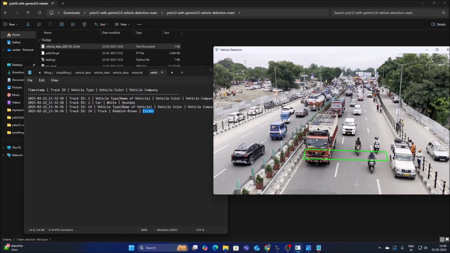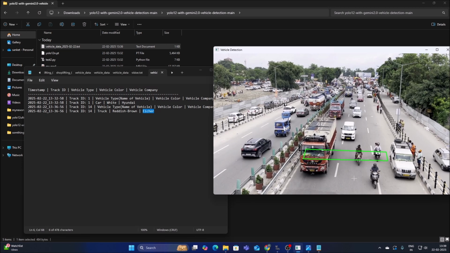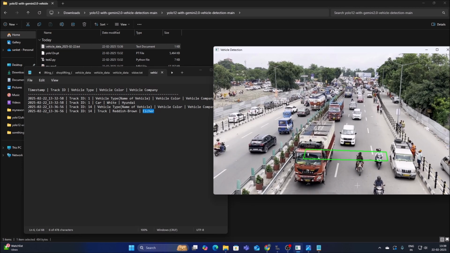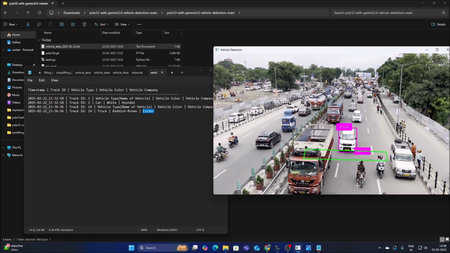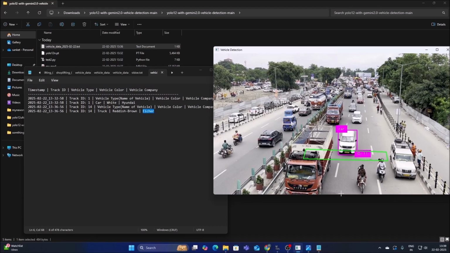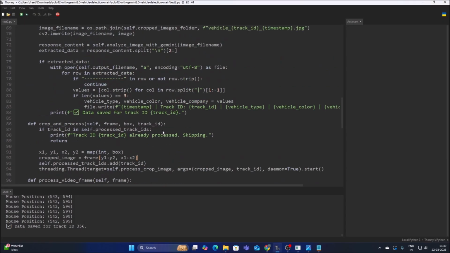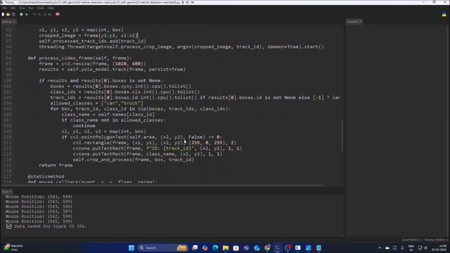Also let me show you here. When we have this car inside our area, we create the condition. So what is the condition? We use the CV2.pointPolygonTest method. Let me show you here. Here it is, as you can see, friends. Inside the process video frame, we have the CV2.pointPolygonTest method. CV2.pointPolygonTest is basically for the area. It will detect the object inside the area.